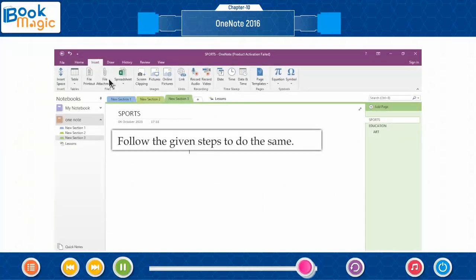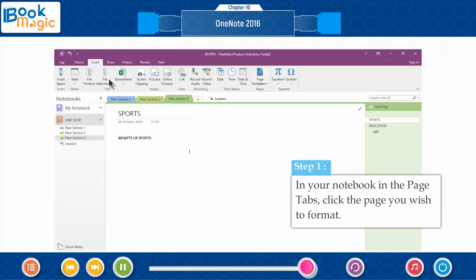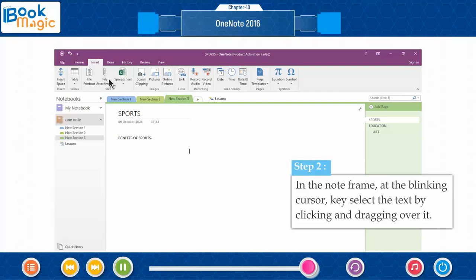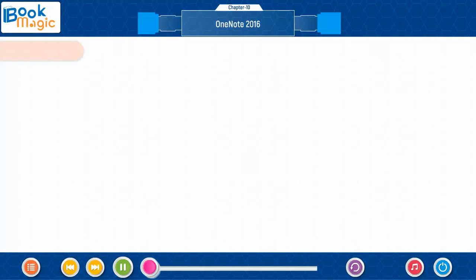Format text. Follow the given steps to do the same. Step 1. In your notebook, in the Page tabs, click the page you wish to format. Step 2. In the note frame at the blinking cursor, select the text by clicking and dragging over it. Step 3. On the ribbon on the Home tab, click on the desired option like font size, bold, italic or underline. The formatting options remain the same like in any other Microsoft Office application.